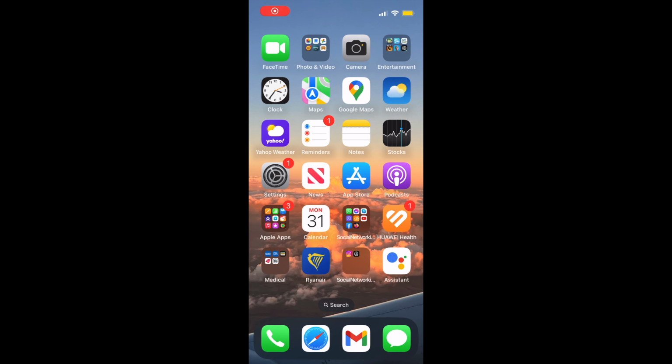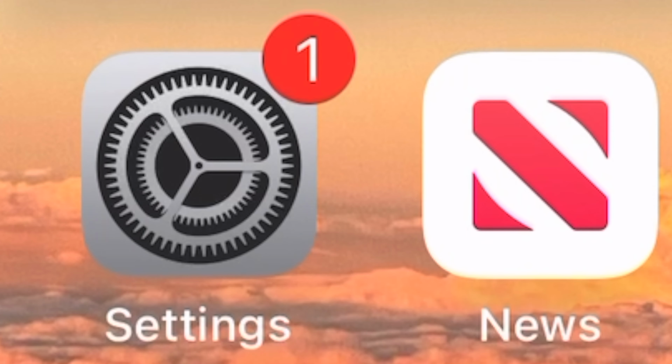I will show you how to set up private search engine in iOS 17. In iOS 16 you can choose a default search engine to use with Safari, but in iOS 17, you can choose separate search engines for standard browsing and private browsing. Here is how. First, go to Settings.